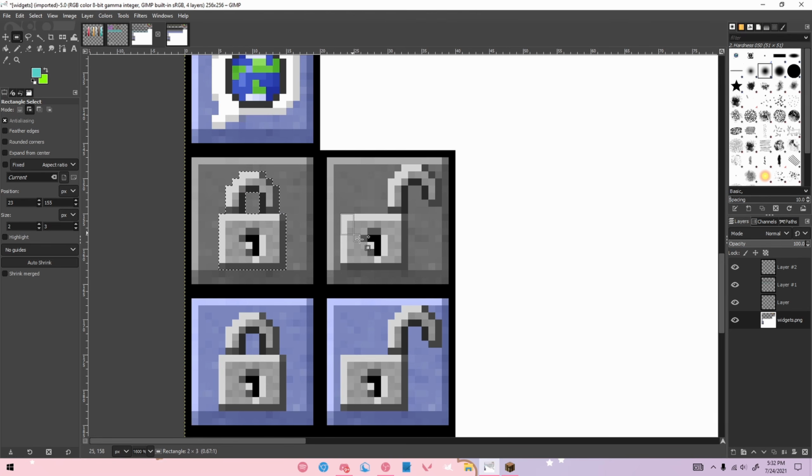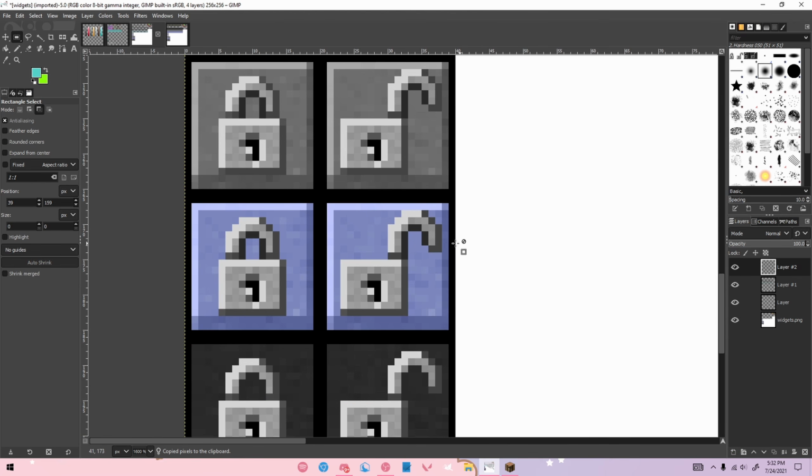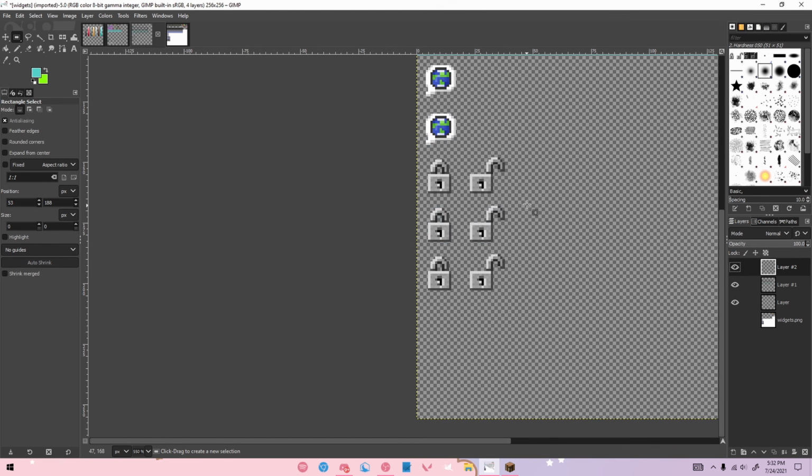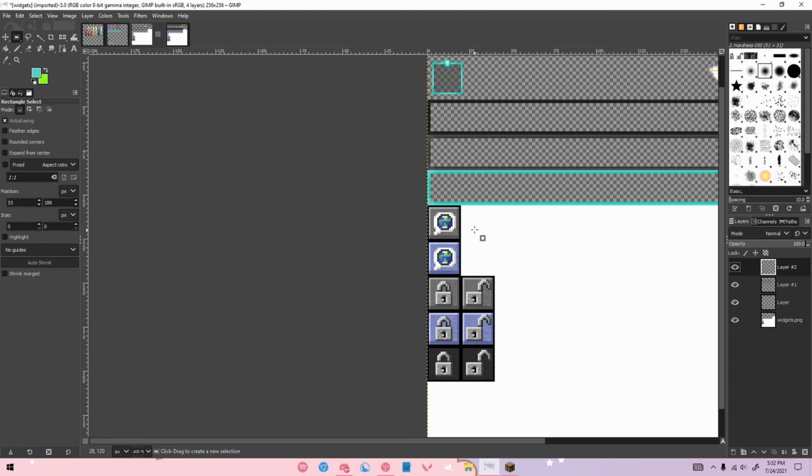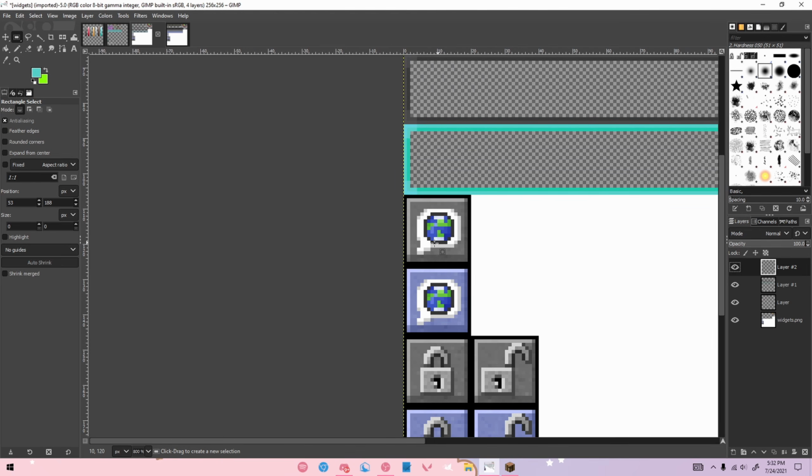I'll select the locks. And then I'm going to copy and paste them to the same layer where they're supposed to go, on top of these things. That way they'll be here so that I can put a button underneath and just copy and paste it, instead of having to color around these little boxes.